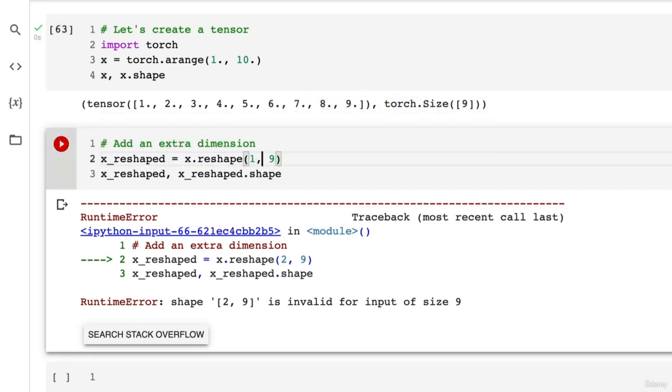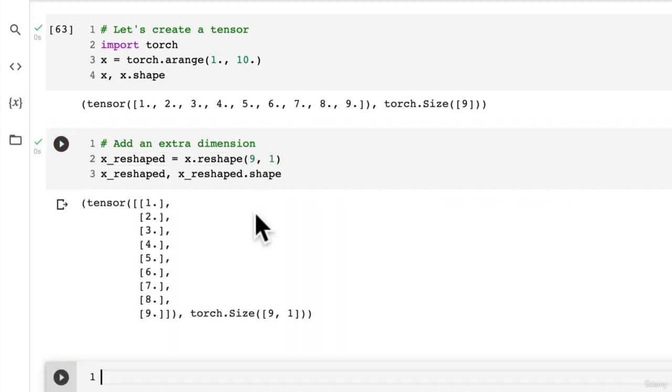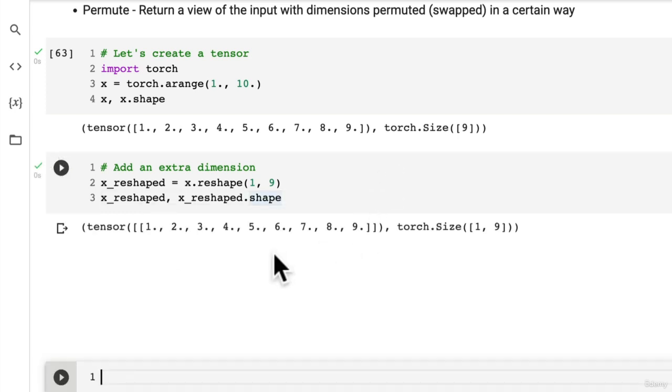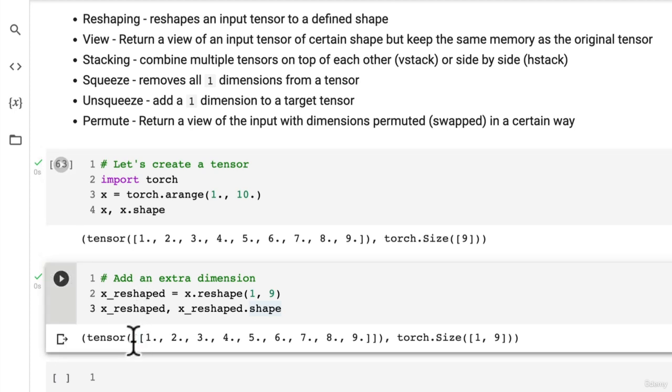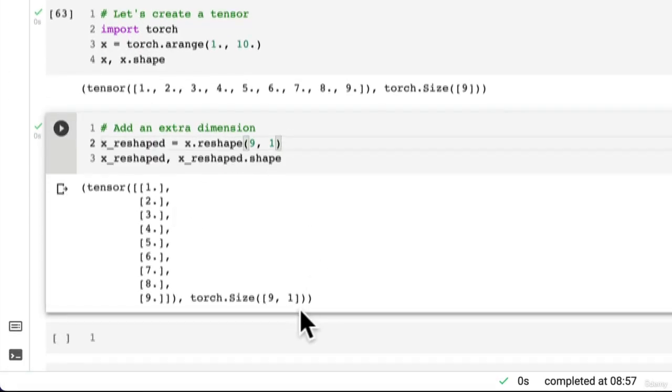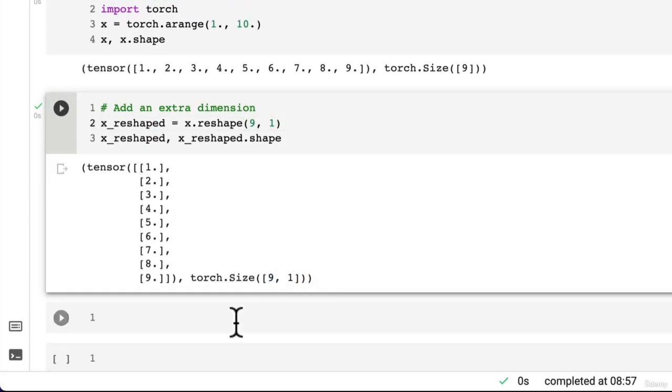So if we change this back to 1, what happens if we change these around? 9, 1. What does this do? A little bit different there. So now instead of adding 1 on the first dimension, or the 0th dimension, because Python is 0 indexed, we added it on the first dimension, which is giving us a square bracket here. If we go back, so we add it to the outside here because we've put the 1 there. And then if we wanted to add it on the inside, we put the 1 on the outside there. So then we've got the torch.Size 9, 1.